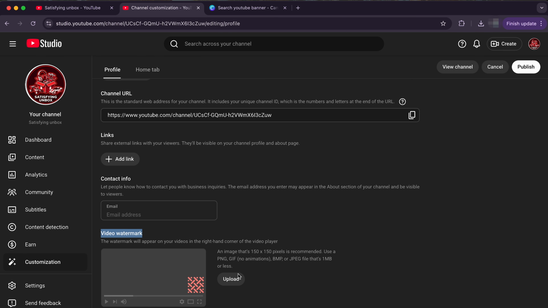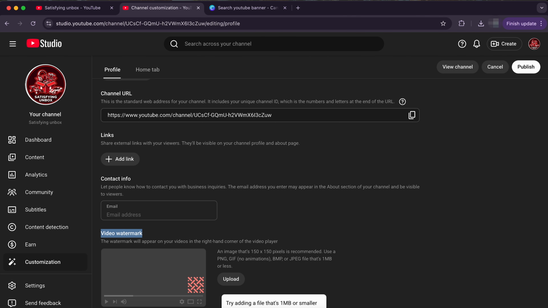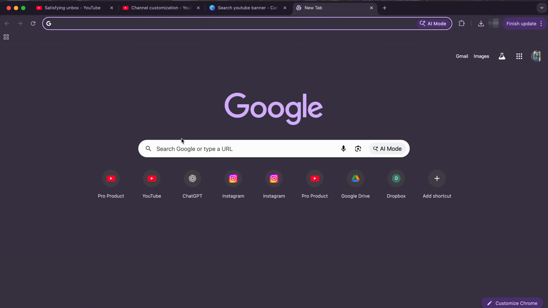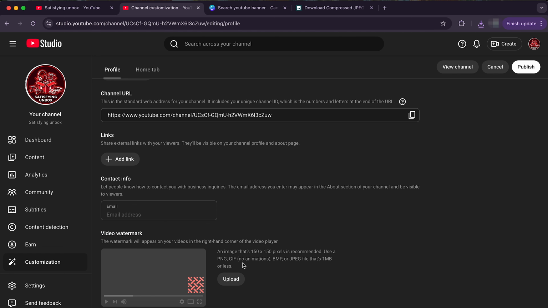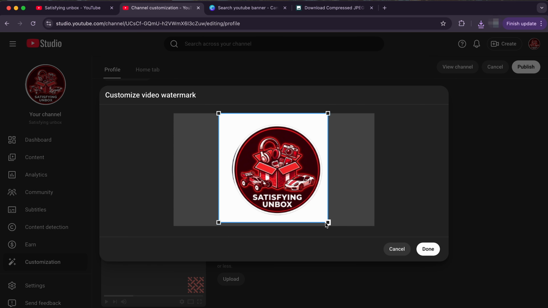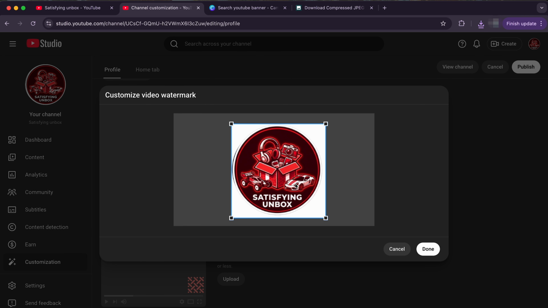Now to put this, click on upload. And here you can see the logo. Click on it and upload it. Now it's saying it should be 1 MB or smaller. You can compress it by going on Google and searching image compressor. Now I've already compressed it. Now click on upload and click on logo and open. And as you can see here, you can customize your watermark. Place it in the center like this and click on done.